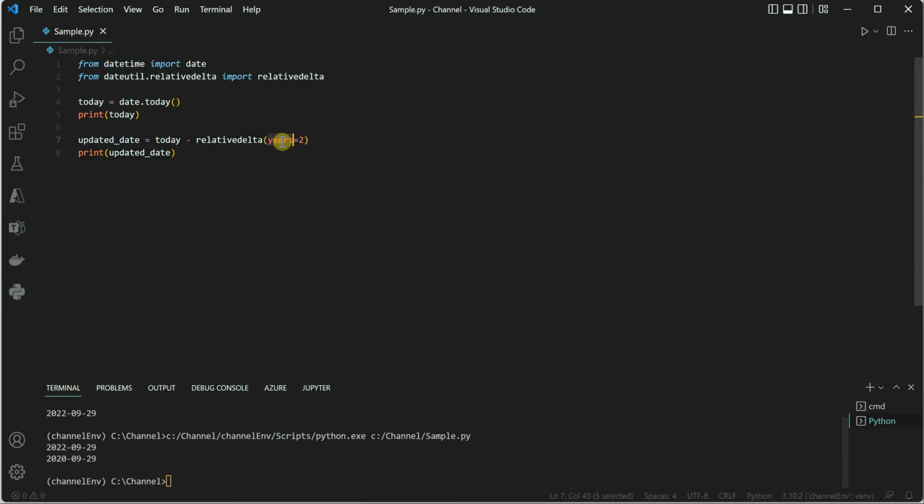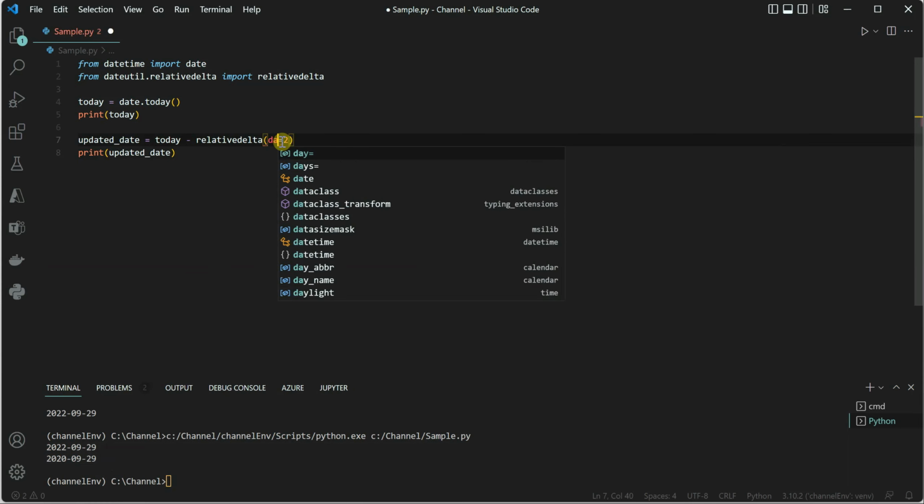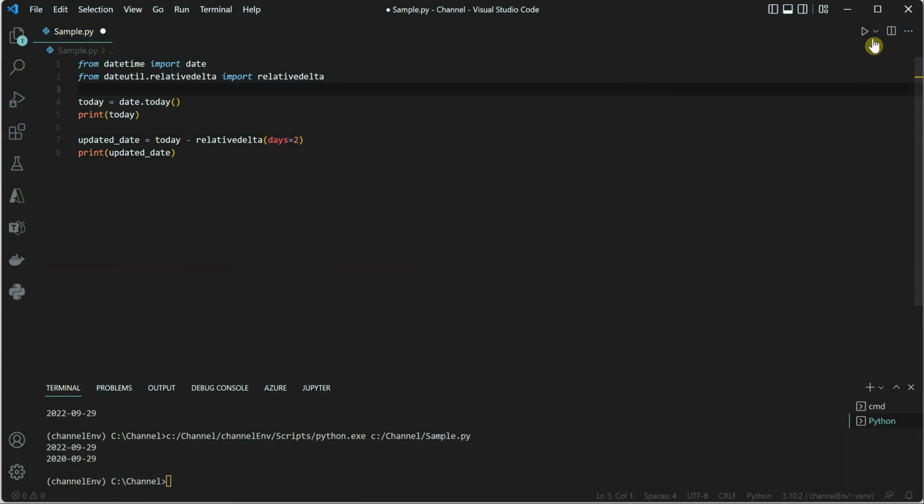Now I'm doing it for years. You can do it for days as well as for months. So let's do 2 days, and you can see that instead of 29, now it is showing 27 in my terminal. And it's not only about subtraction, you can also go ahead and perform addition.